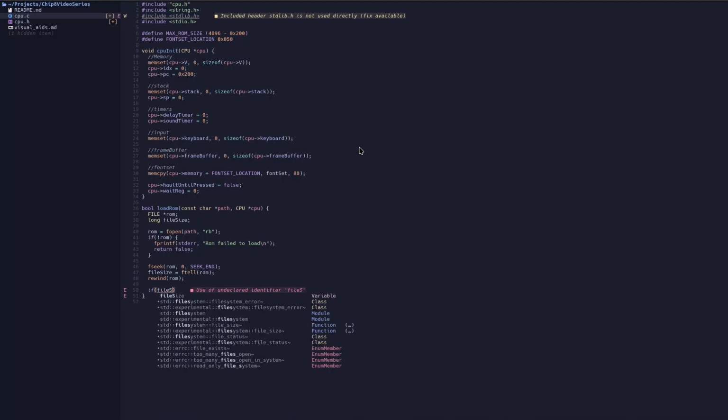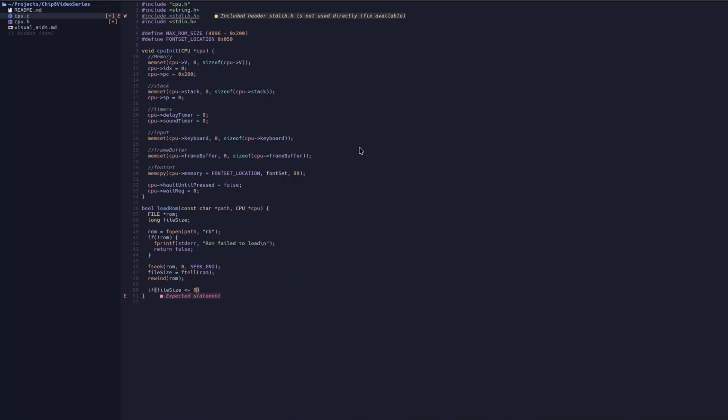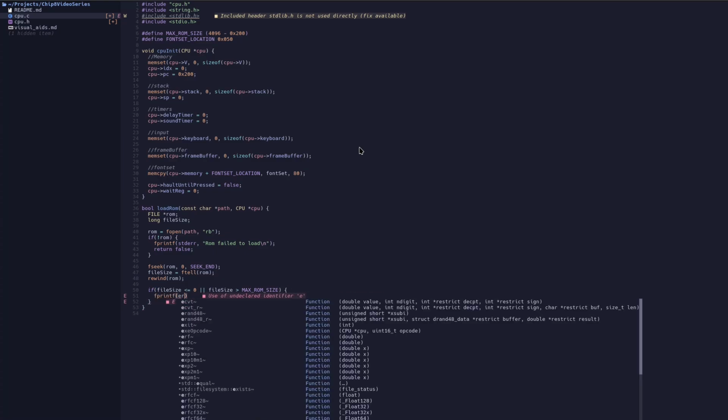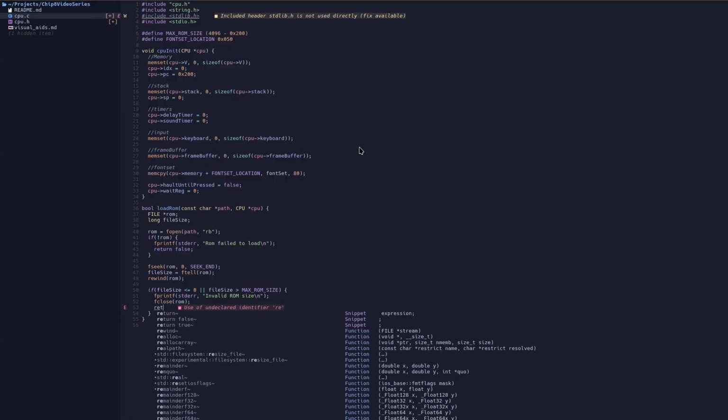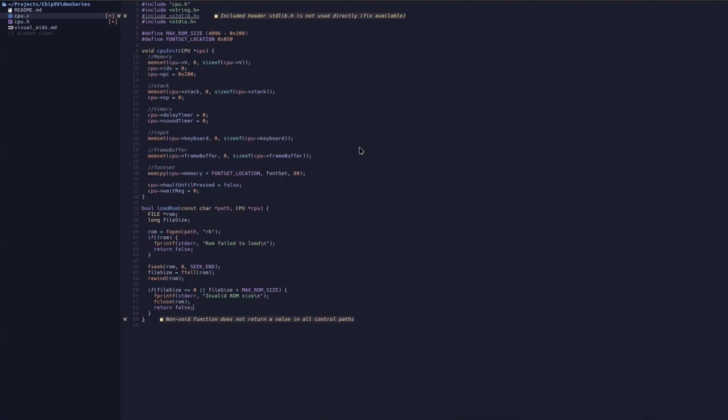Now we'll check that file size. If it is less than or equal to 0, or if it's larger than the max ROM size, which we will declare here in a moment, we can print to standard error "invalid ROM size". You can really write anything you want, but I figured that's just a good way to put it. Close ROM and then return false.